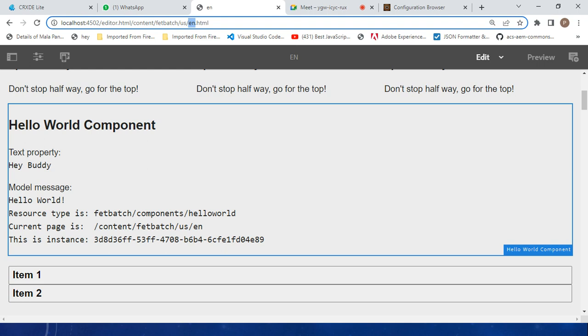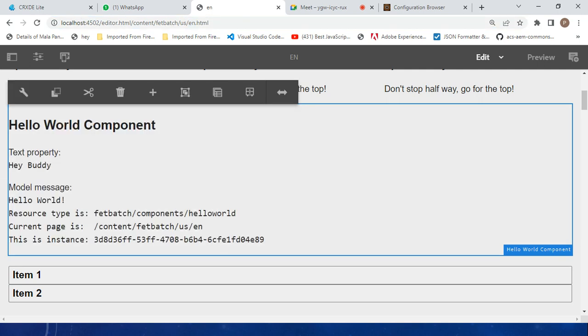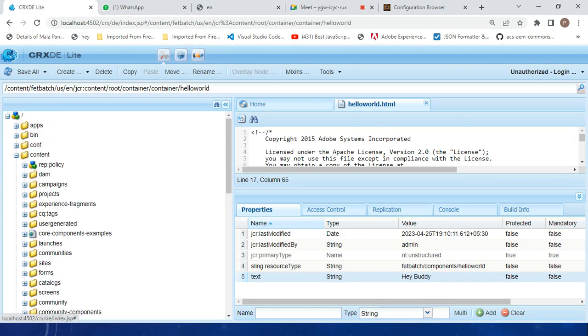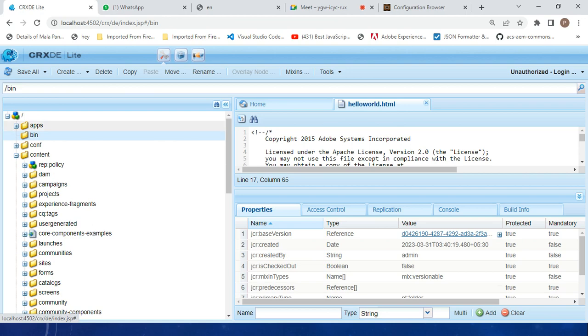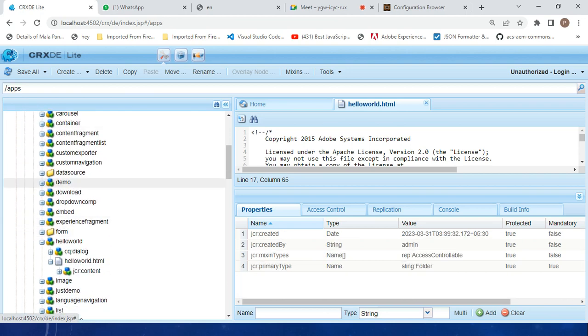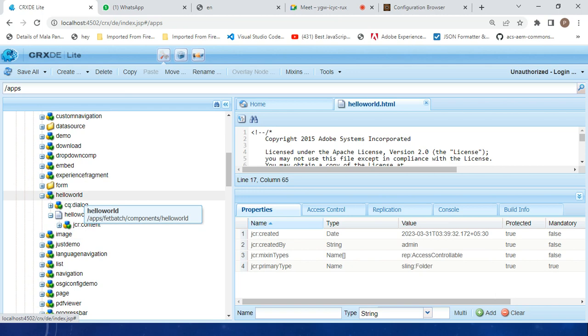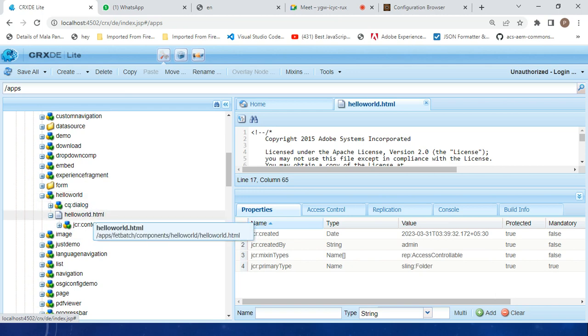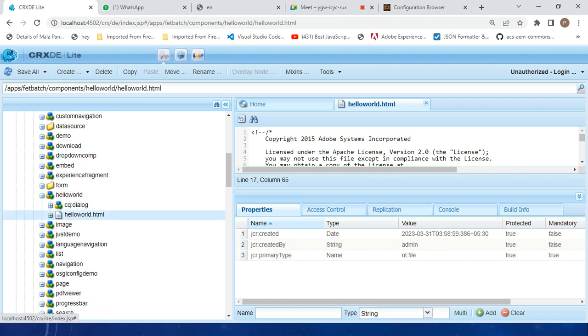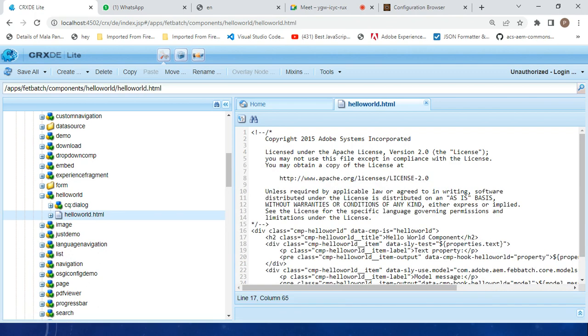And this fab batch components hello world is also present there. And this model message, the resource type and the current page, these are static content. This one is our static content, so we have to write it in scripting, so it's present in your apps. Just come here, apps, hello world. We have the component, and inside that we have one script, that is html. When you double click, that content is already written.